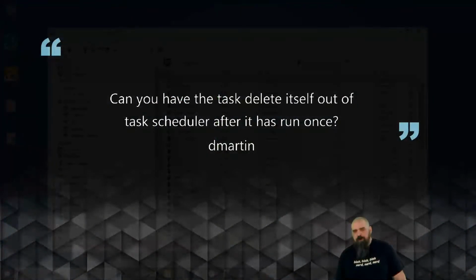We sure do. Hey, Jordan, can you have the task delete itself out of Task Scheduler after it is run once? D. Martin.